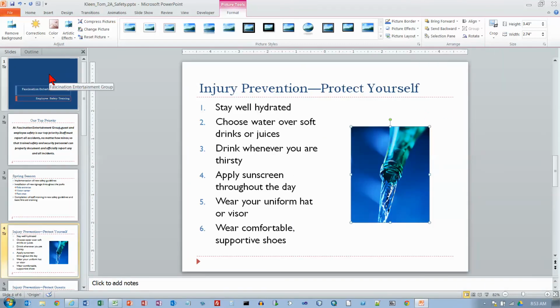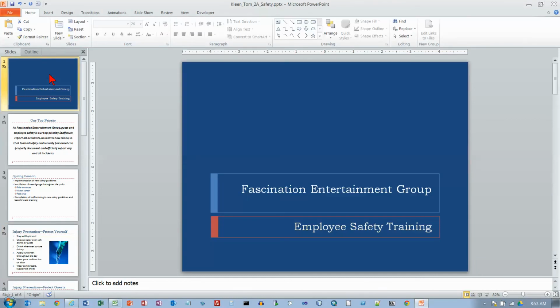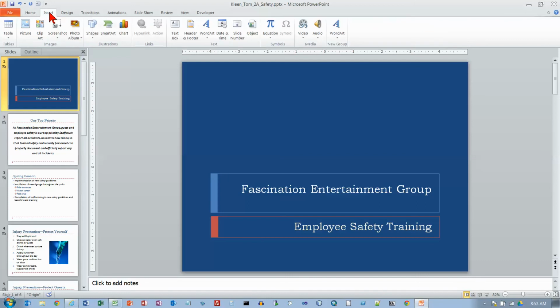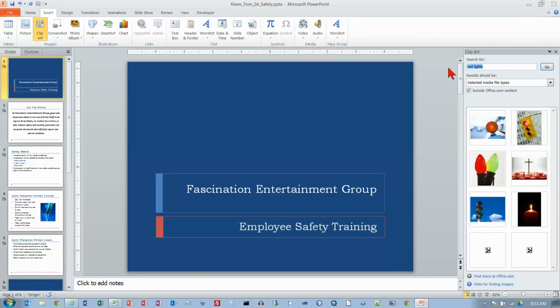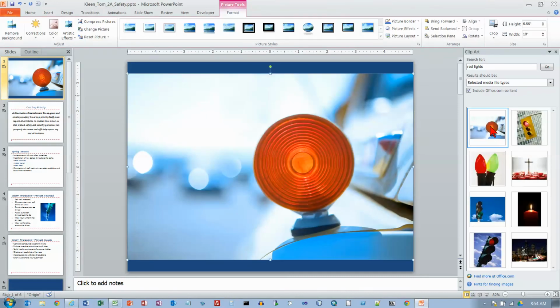go to slide number 1, and click the Insert tab and go to Clipart in the Images group. And this time we're searching for red lights, and hit Enter or click on Go. And we want this picture. It comes up first on mine. It came up 4th on theirs. Click on that, and it inserts it on the slide.